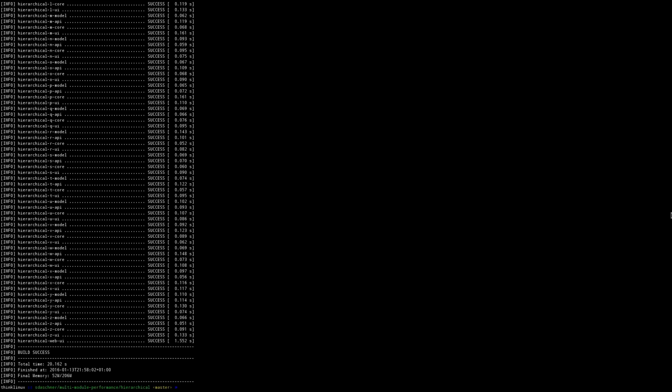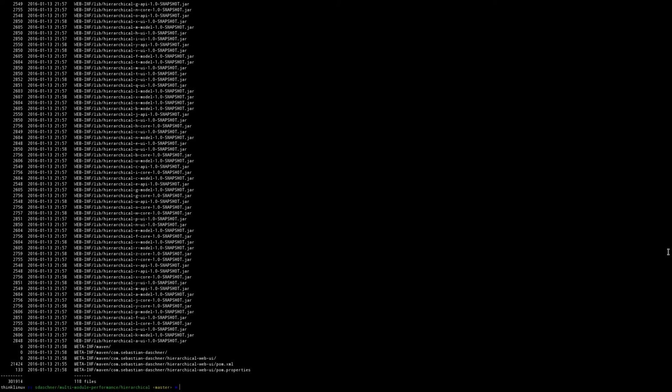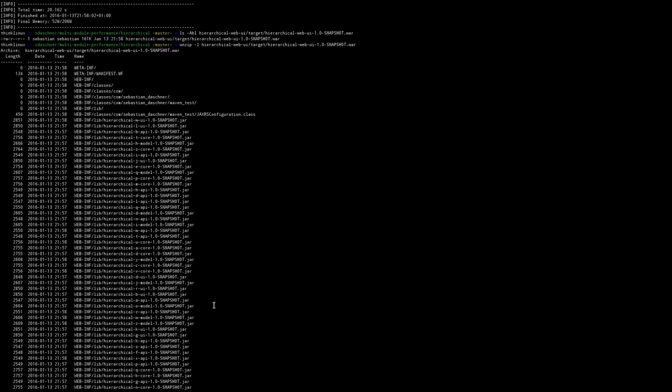We can now also have a look at the resulting files and their size. This WAR file is about 160 kilobytes. And we can also have a look inside it, which is quite interesting. You have this WAR file which contains all the other jar files of each and every module you created, which as you may guess is a lot of overhead as each and every jar file has its own manifest and so on and so forth.